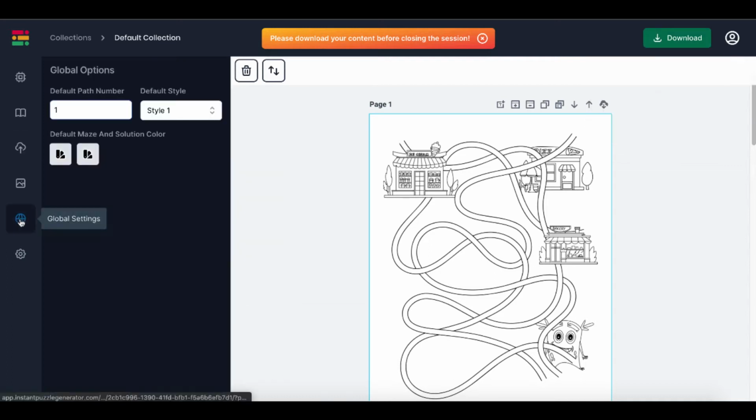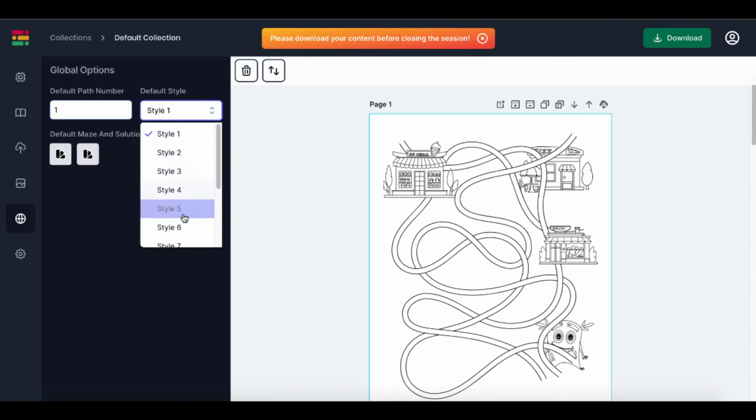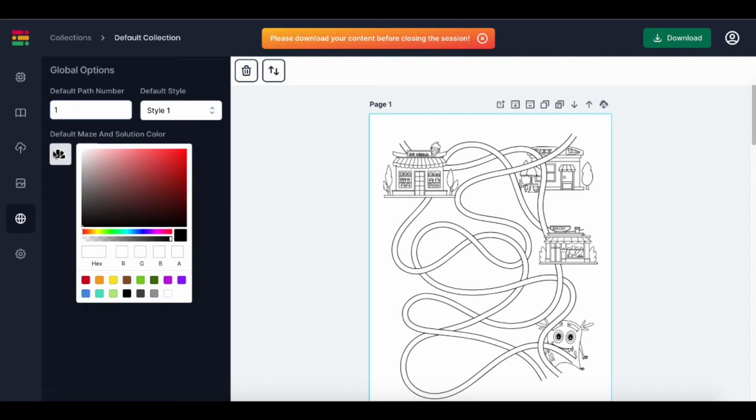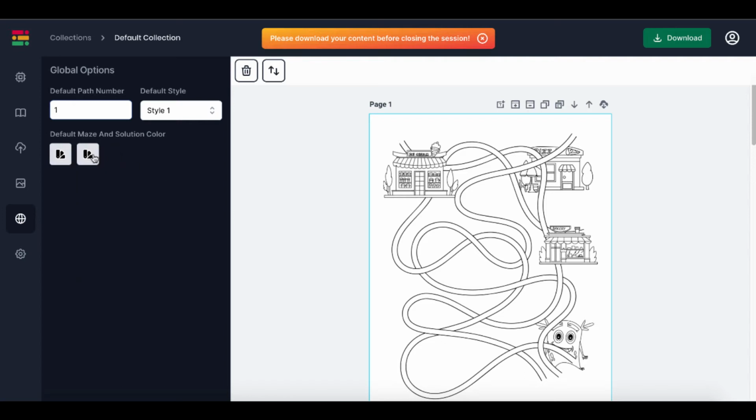Over here you have global settings. This allows you to set your default path numbers and your default style, again including all the styles that you purchase. Then you have the ability to set the color here for your maze and the solution color. Those are the different options of that.